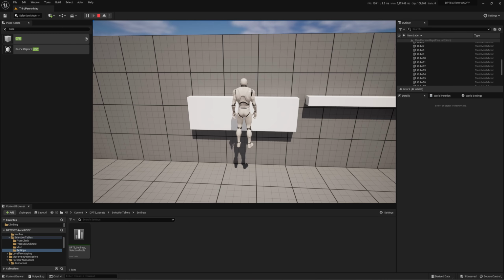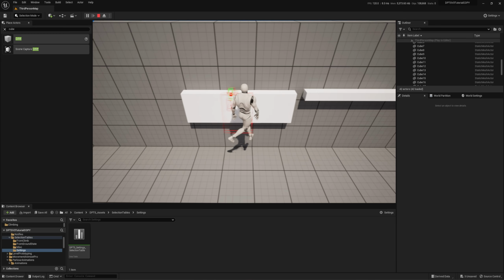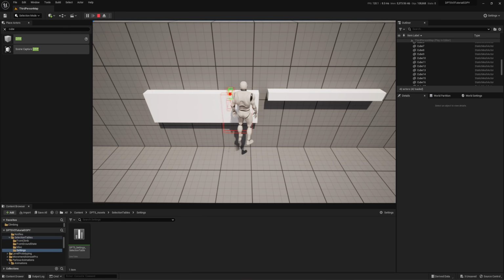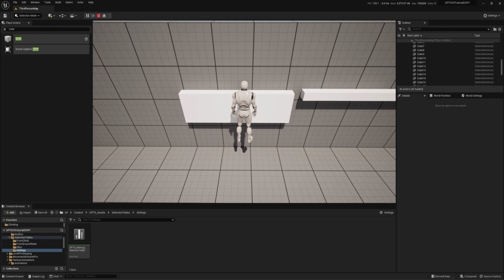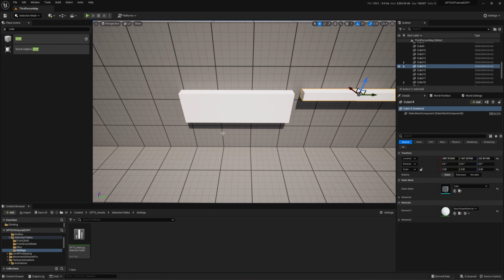Now, one thing to note is that if the actor that it collides with has a climb tag, this will not stop it. So just note that it's only going to do it for actors that are not set up to be able to be climbable or traversed of any kind.